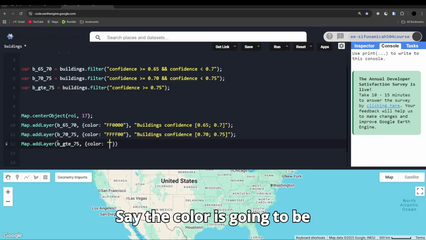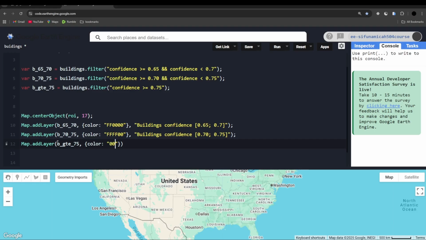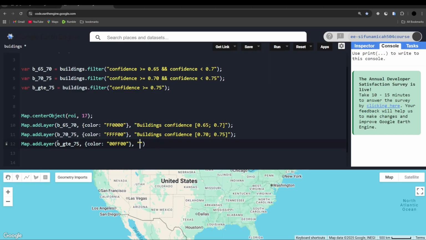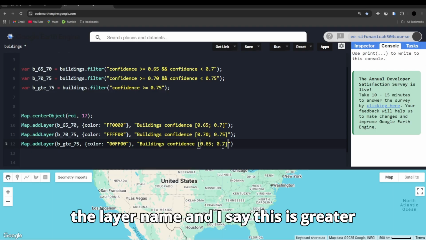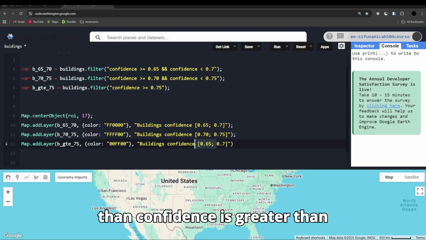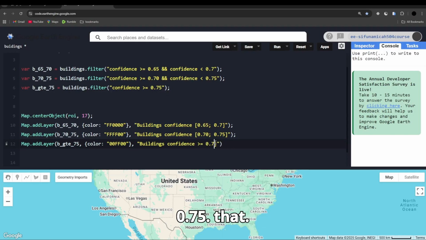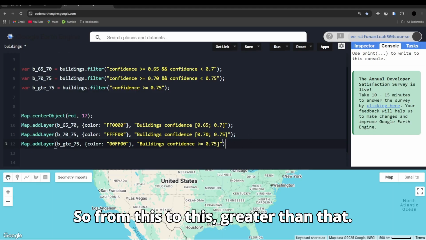Say the color is going to be 00 F 00. Okay, and then here I'm going to paste the layer name, and I say confidence is greater than or equal to 0.75. Okay, that. So from this to this, greater than that.